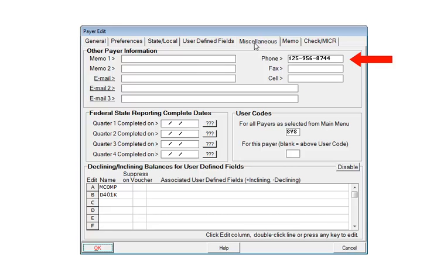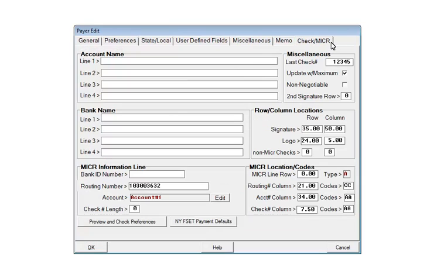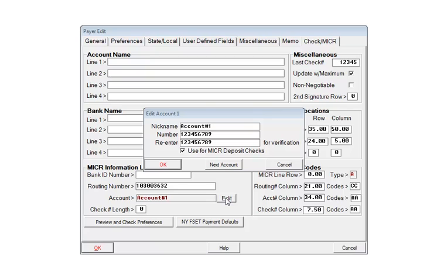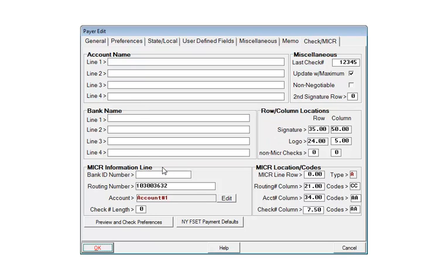Click the Check Nickname tab. Enter the bank's 9-digit routing number. Click Edit. Enter the bank account number. The tax payments will be withdrawn from this account if they are included when e-filing. You can leave the default nickname or create your own. Click OK to continue. Click OK to save the banking information.